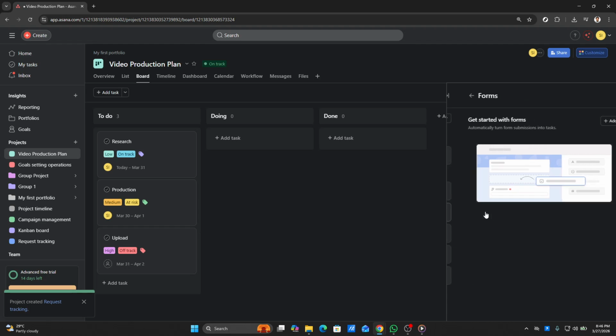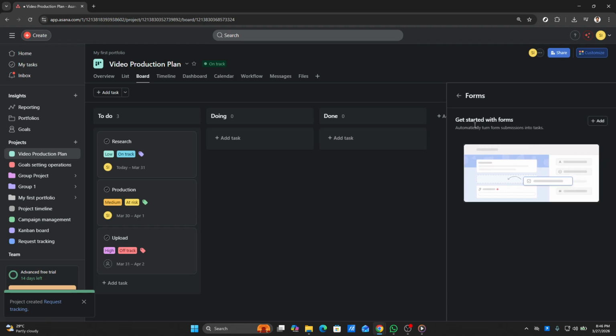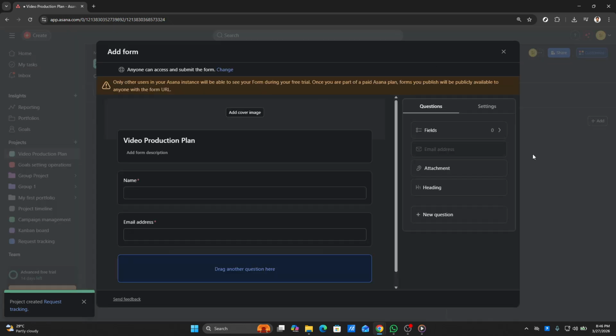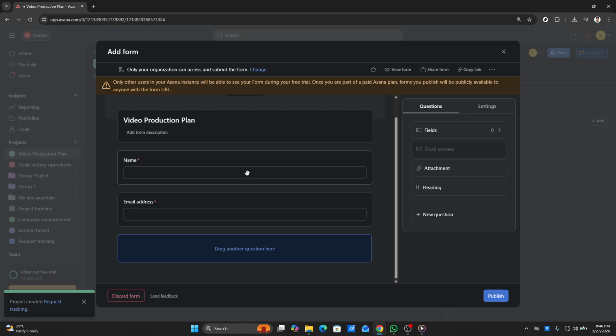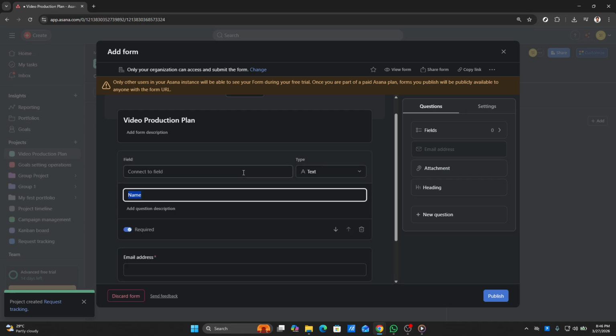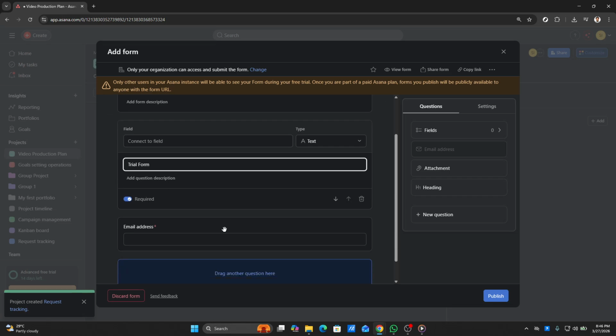Now that you're in the Forms section, you'll have the opportunity to add a new form. Click on the Add Form button to begin creating your form. This is where the magic happens, as you'll be able to tailor your form to collect exactly the information you need. As you start building your form, consider the type of information that will be most beneficial for your project. You might want to include fields for names, email addresses, deadlines, or any other information that is pertinent to the tasks at hand.